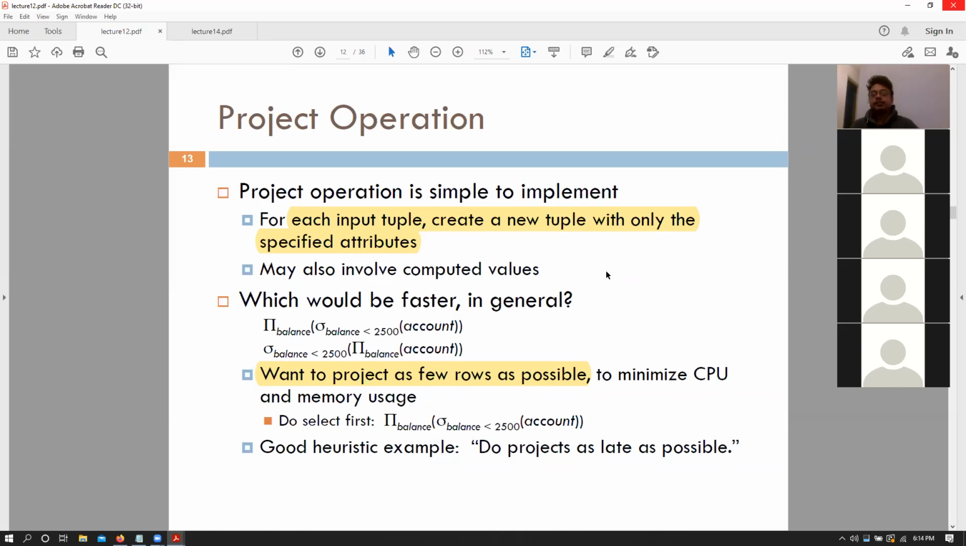That also means that the number of rows that go in is the number of rows that go out. It is a smaller table in that the number of columns is potentially reduced, but the number of rows is still the same. So keep that in mind for a project operation. And now we can ask this question. Let's say that I have this query: select balance from account where balance is less than 2,500, and project out all the balances. We can also look at the other version of this query, which is to first project out all the balances from account.